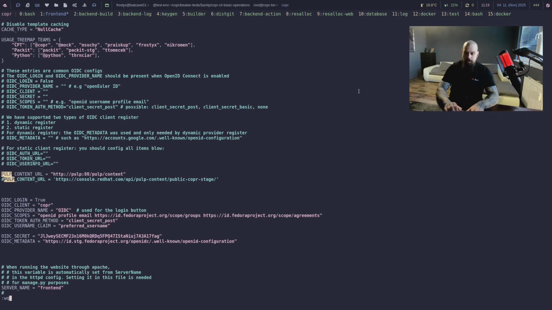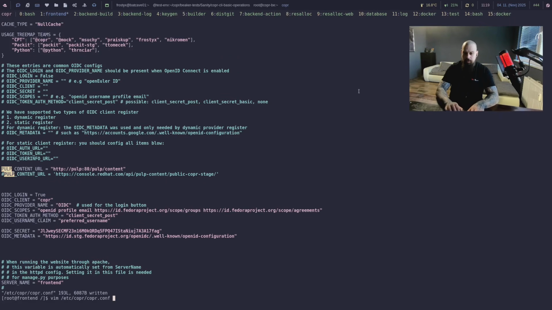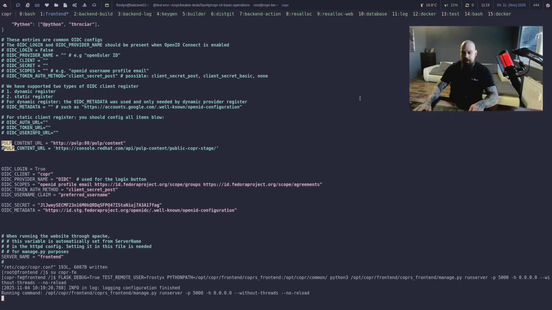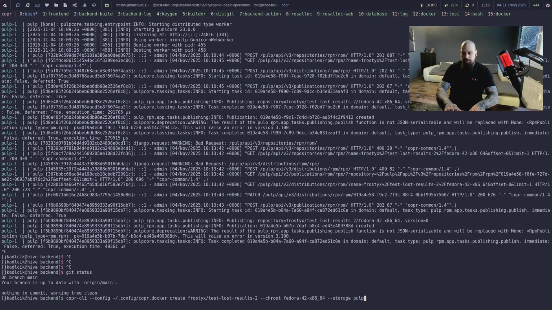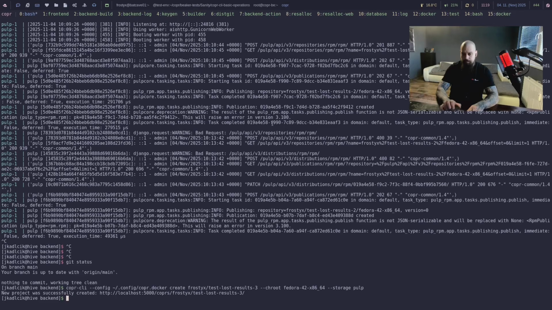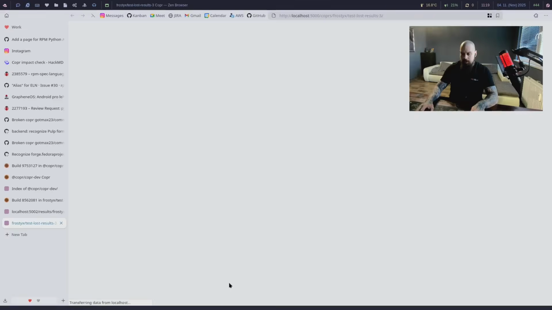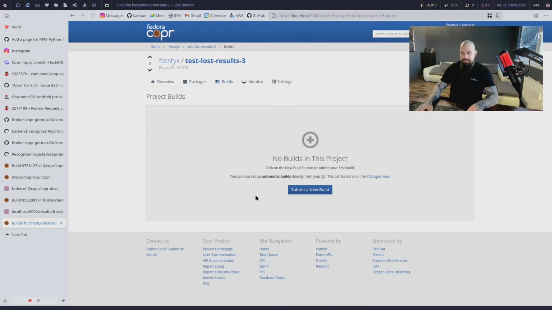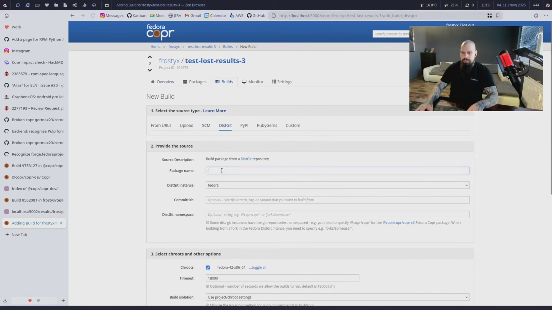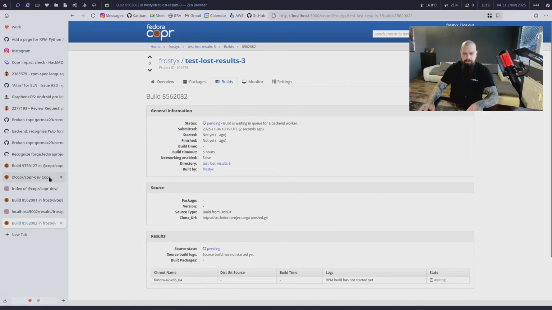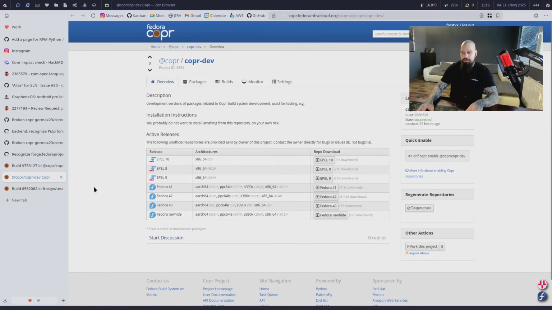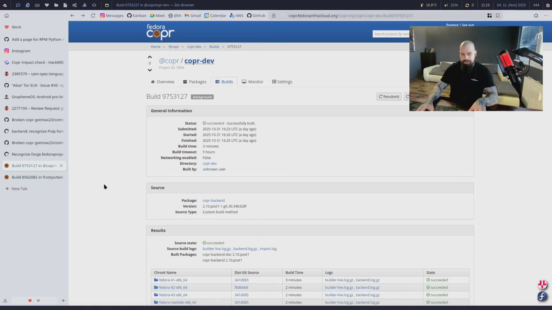So let's use our local and run the server again. And maybe let's do a new project, so we always start from the clean slate. Dist-git add submit. Okay, now I think now it should finish successfully.